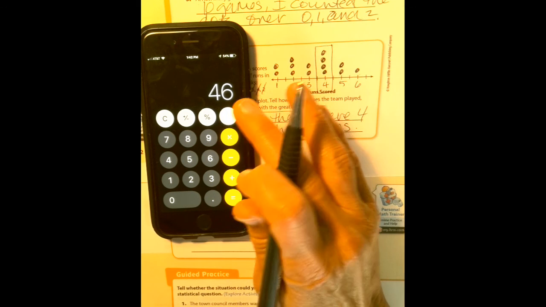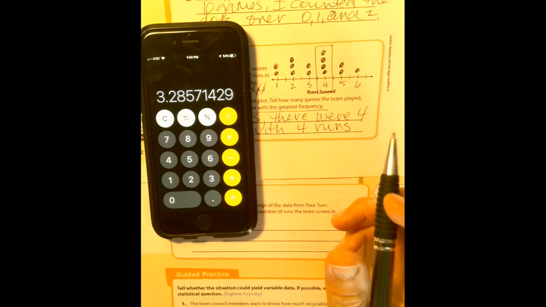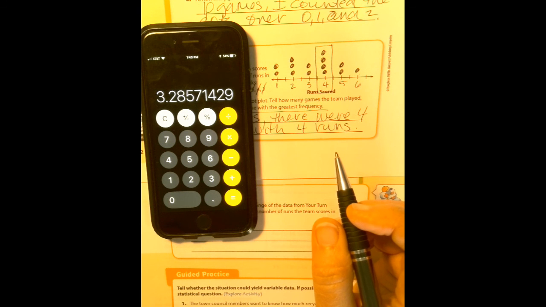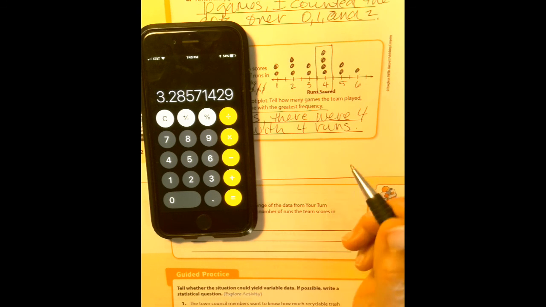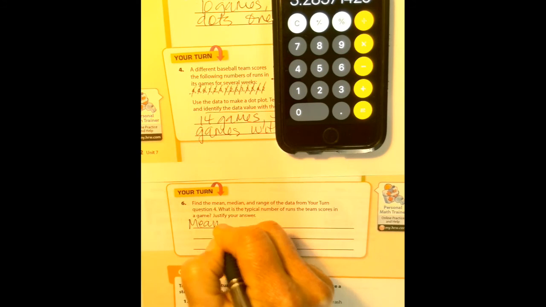Okay, but we need to now divide that by the number of data values. And there were 14 games. Each dot is a data value, right? So we're going to divide that by 14. And our result, we would say, is about 3 3/10. So the mean is approximately 3 3/10.